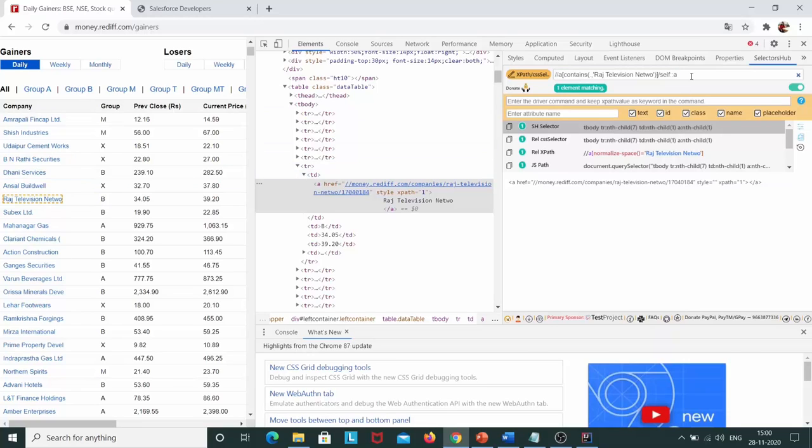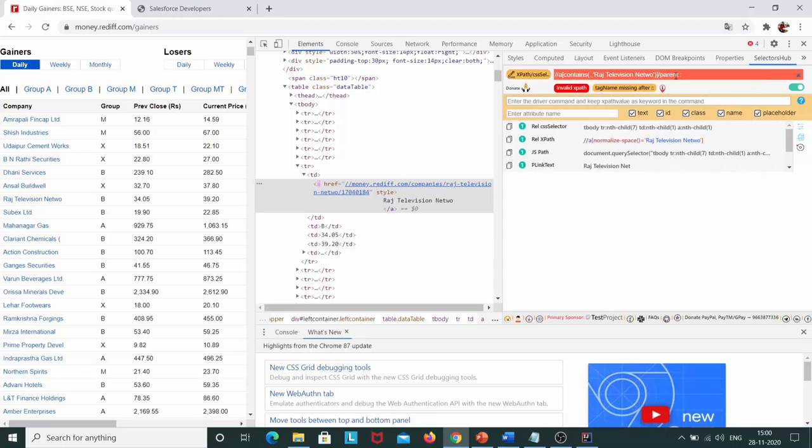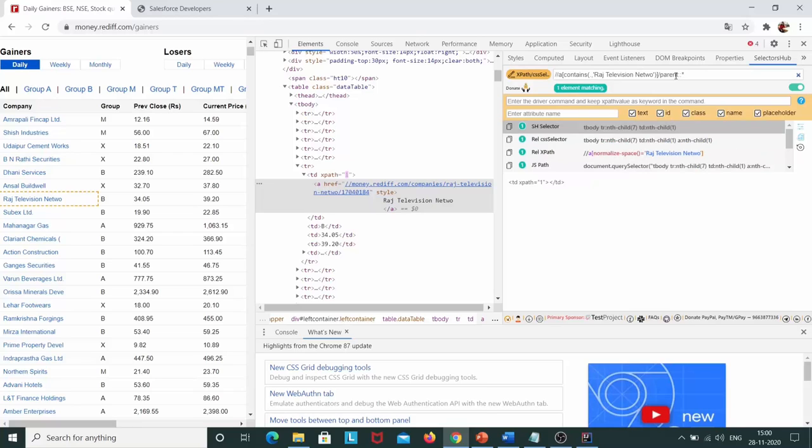Now what if we don't know? This will be the command: I'm writing the tag name A, using the contains function, and then I'll write one slash, and I'll use parent over here, and then I'll write the asterisk. Here I can see I have one parent which is identified for this element, that is the Raj Television Network. Okay, for this element the parent is here.